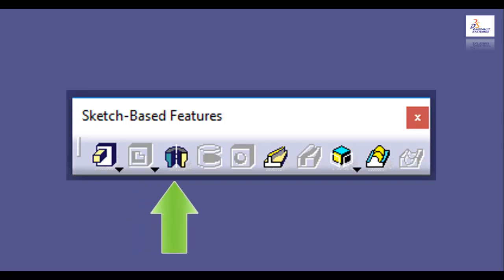Next command is the shaft command. In this command we have a section and we revolve it along a certain axis to create your solid volume. It is used to create a round shape like a shaft. Then the next command is the groove command. Like the pocket command, this is exactly opposite of the shaft command. In shaft we add the material, in groove we remove the material or we cut the material.